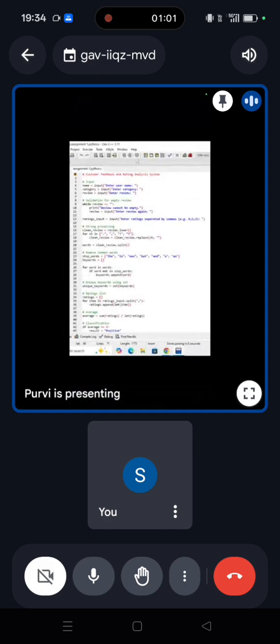Now I will be explaining the code. First we take the input from the user. For example, in the code, name is equal to input, enter the username. Category is equal to input, enter the category. Review is equal to input, enter review. Here, the program asks the user to enter their name, category of feedback like product or services, and their reviews.